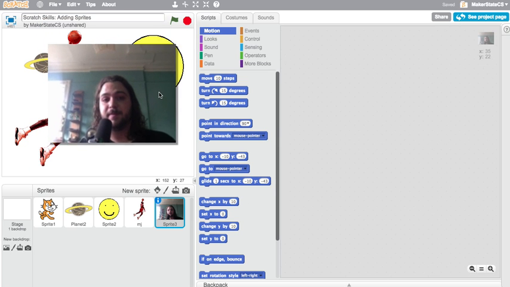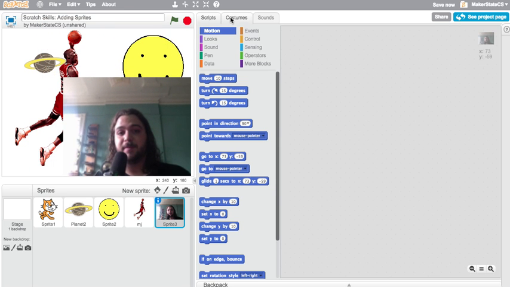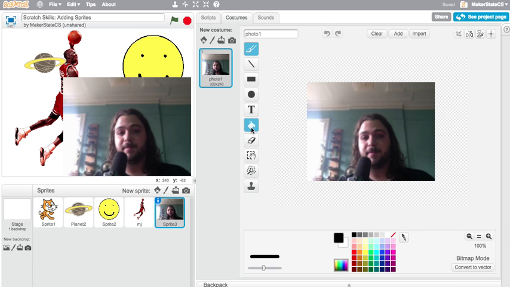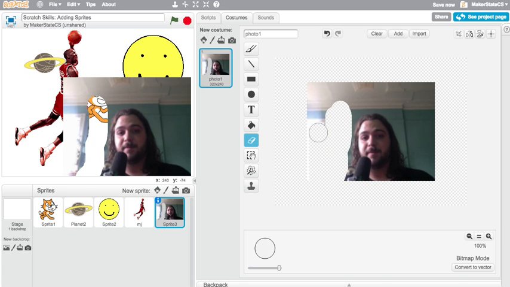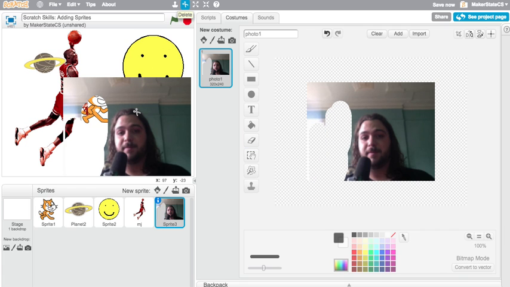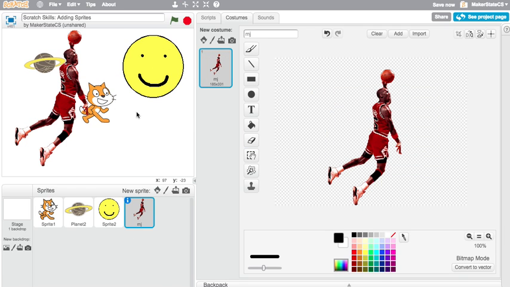And there's me. If I wanted to, I could go into costumes and try to delete some of the other space in this, like so. I'm not going to do all that right now. In fact, I'm just going to get rid of this sprite with the scissors. That's much better. Okay, great. So those are the 4 ways of adding sprites to your projects.